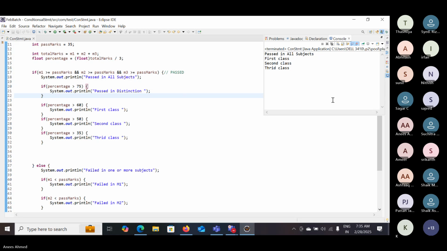What's happening? All are coming, right? So if one person is greater than 70, he is greater than 35 also. Yes or no? So here the logic is wrong. You cannot use simple if. If he is first class, you need not compare with second class. A first class person is second class also, third class also, right? He's having more than that marks. Yes or no?